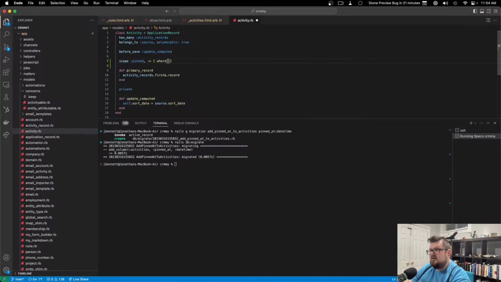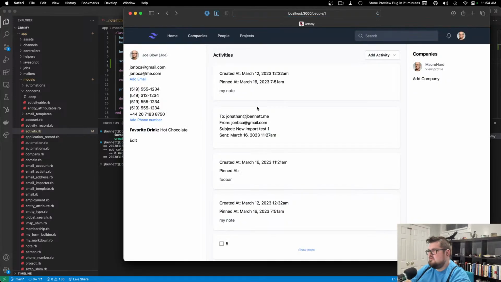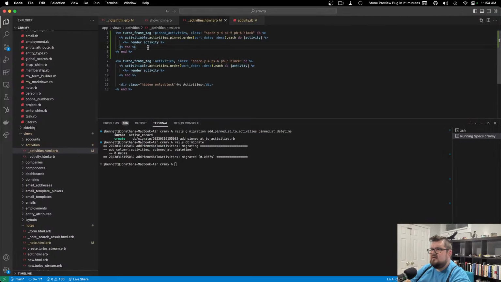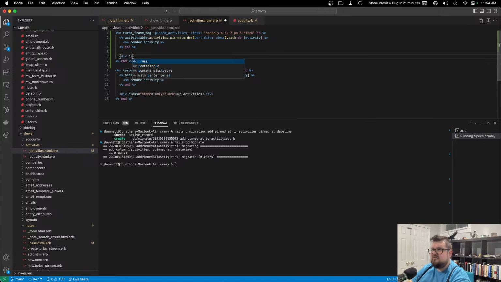And this would be where it's pinned at. Is that the right way? I think it is. Okay. So that is good. And in here, let's just put a div with class border bottom, border red 400. Just make sure I'm not missing it.